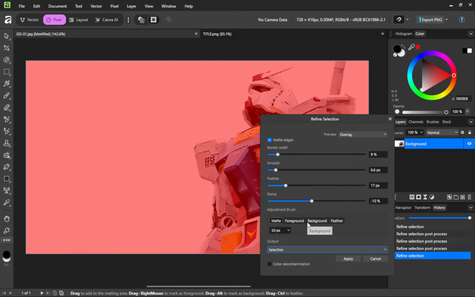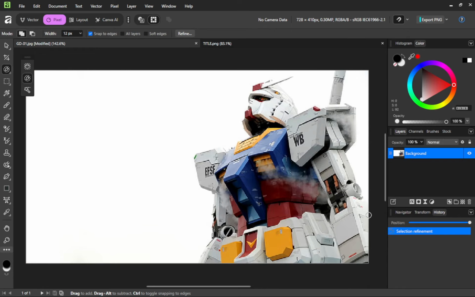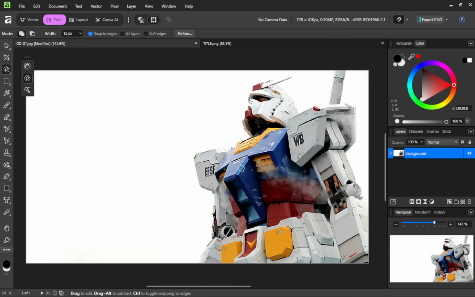Pick what fits your workflow, then click Apply to commit. That's it. Clean, precise selections with smooth, natural edges, ready for compositing or retouching.